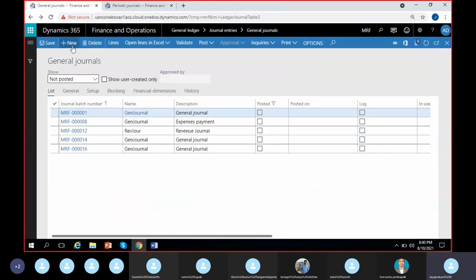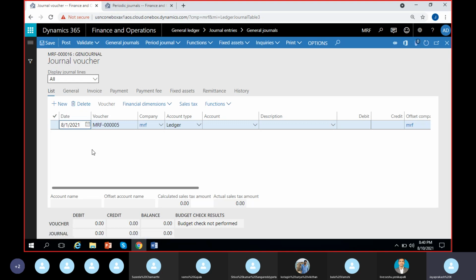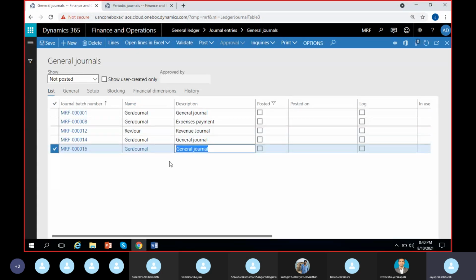I'll create a normal journal. Or else I can use one of the existing journals. So I have this one, right? I'll go for this one. I'll go to lines. Before that, I'll just change the description. Okay, I'll just change the description as rent June. Okay, then I'll go for lines again.